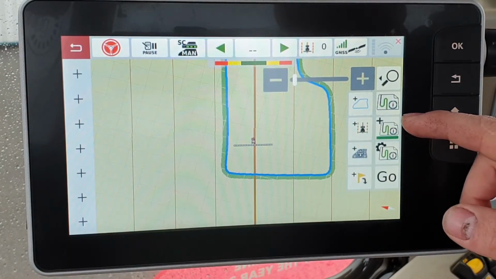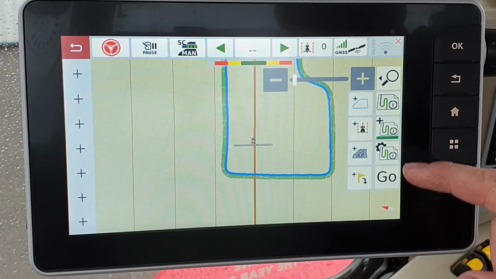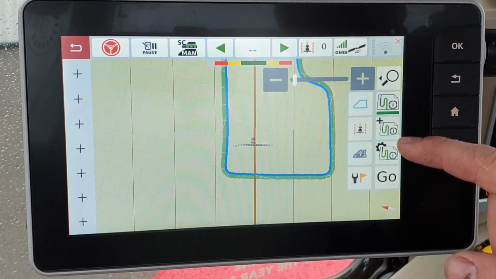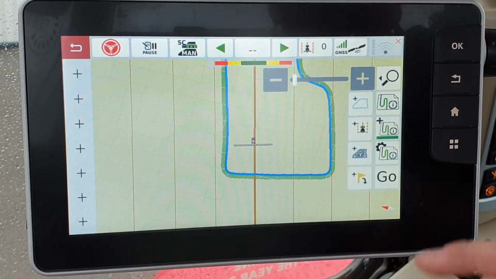So the next one down is plus. So you've got your field, but you've got plus field, so that's where you want to add something into your field. Yep, and that gives you some more different tabs.